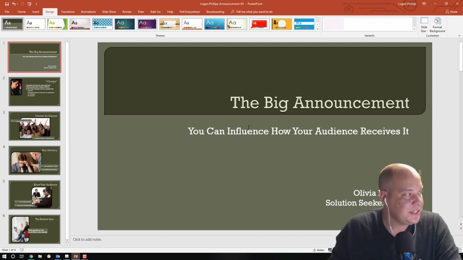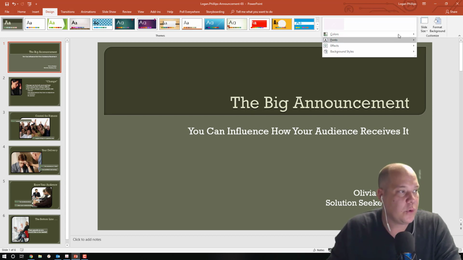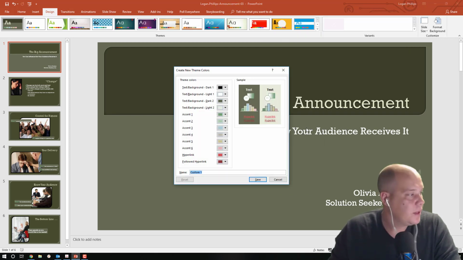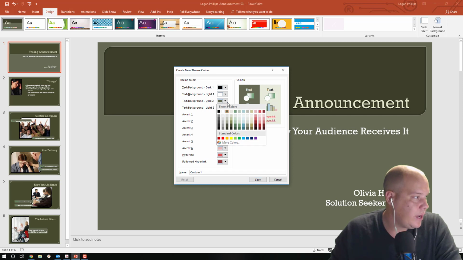So go from your design tab, we're going to go into the variants grouping, we're going to choose our dropdown, we're going to choose colors, and we're going to do a custom color at the very bottom. Now for our colors, we're going to set this as text background dark 2, text background light 2, accent 1, accent 2, and accent 3. So dark 1, there we go, dark 2. We're going to do a red 38.